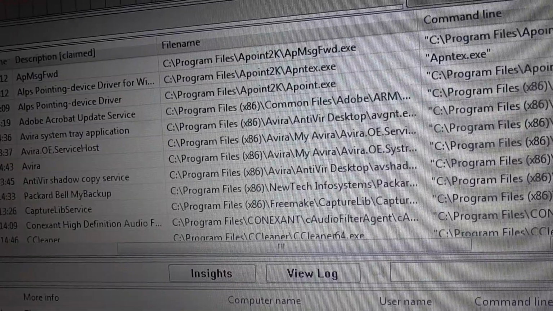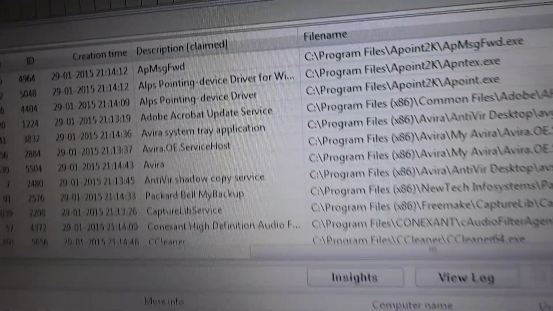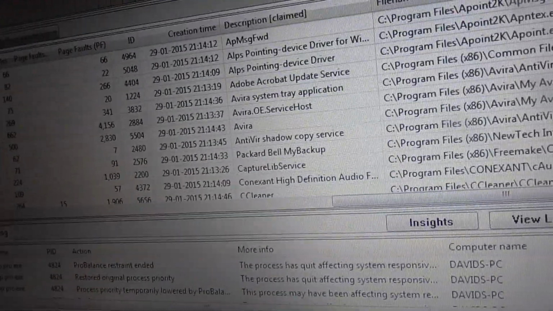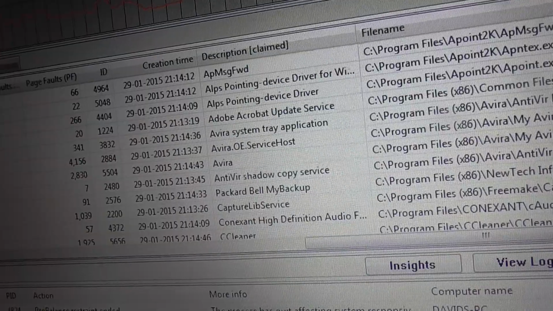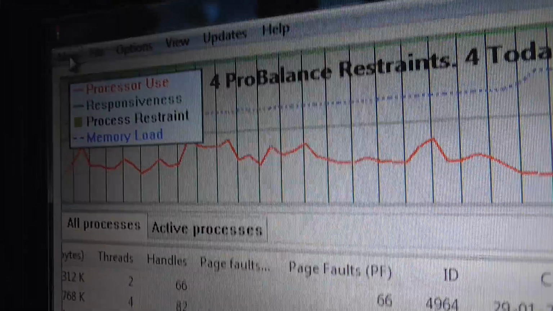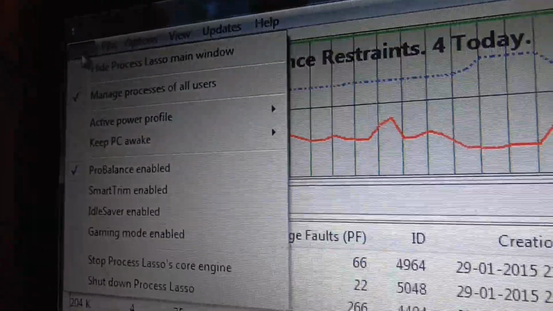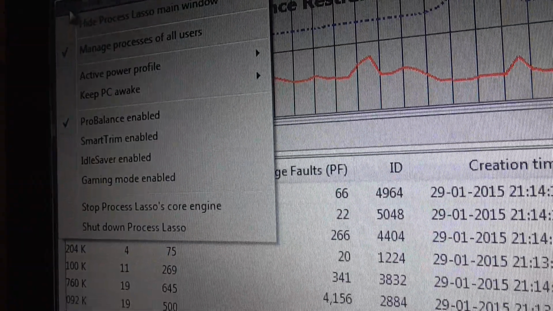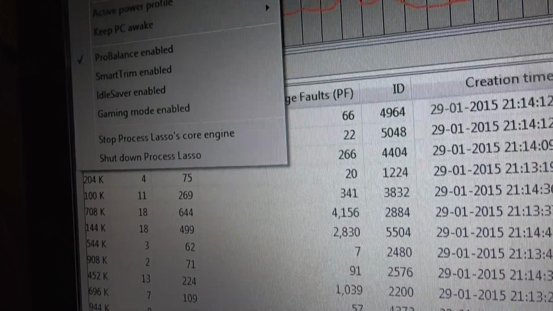So what am I supposed to do? Is there any way I adjust this, or is the program supposed to do it itself? Let's have a look at this. Main. What happens from the drop down box? Pro balance is enabled. Well, if Pro balance is enabled, why aren't you doing better than this?